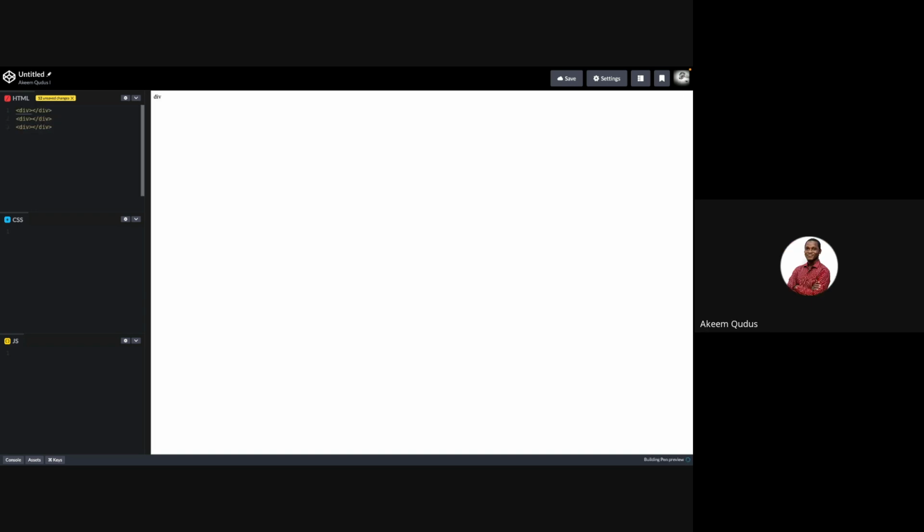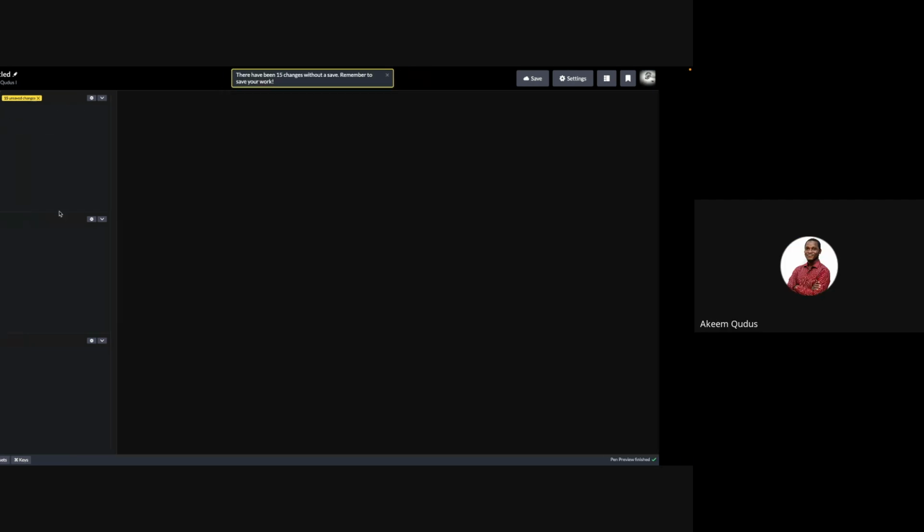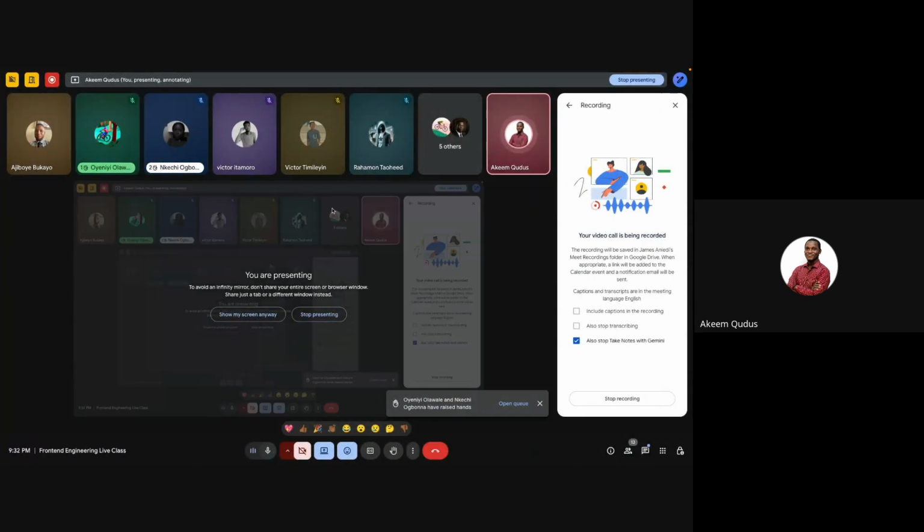Oh, he actually has IntelliSense. It does work. Yeah, I just need to press tab. Yeah, I just need to press tab. So yeah, it does work. So yeah, back to the classroom.